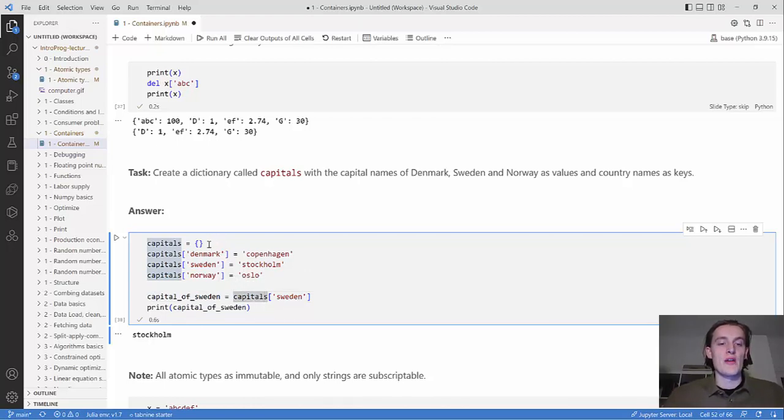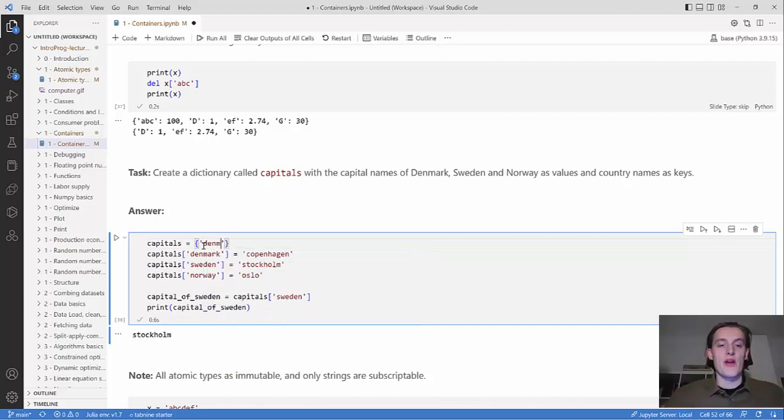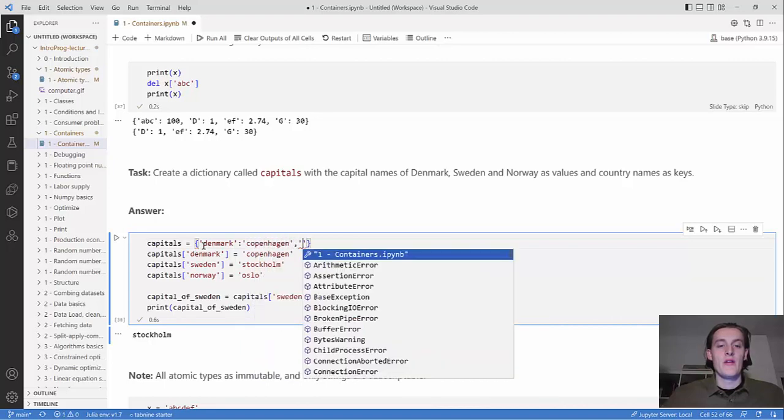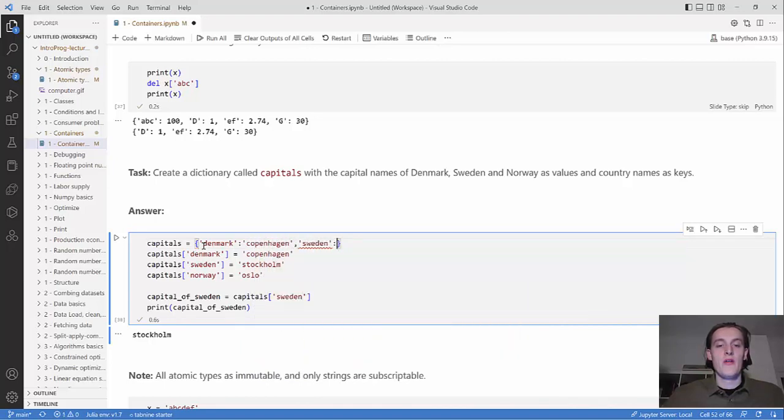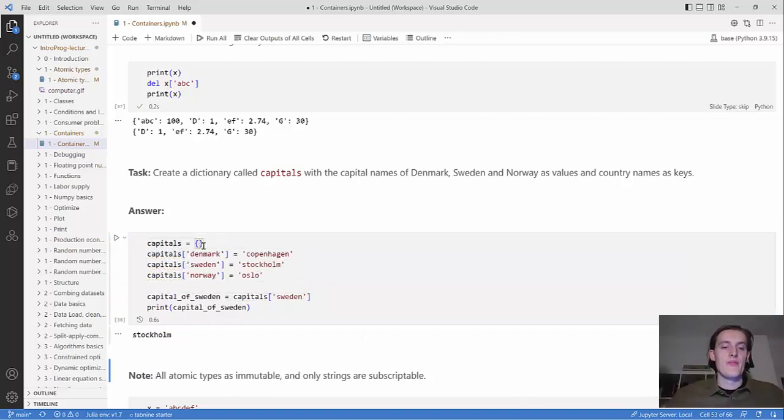You could also write it in the same way as I wrote up there, where you write Denmark, Copenhagen, Sweden, Stockholm, and so on. That's a matter of preference, it gives the exact same answer.